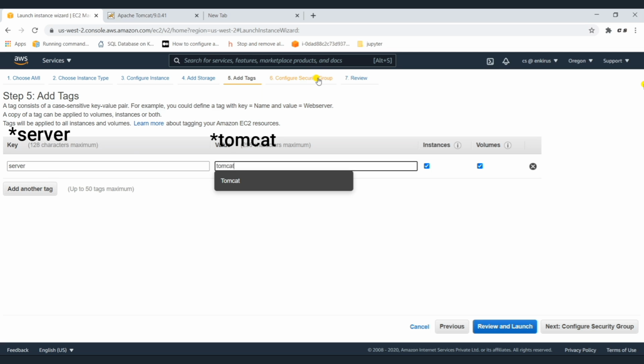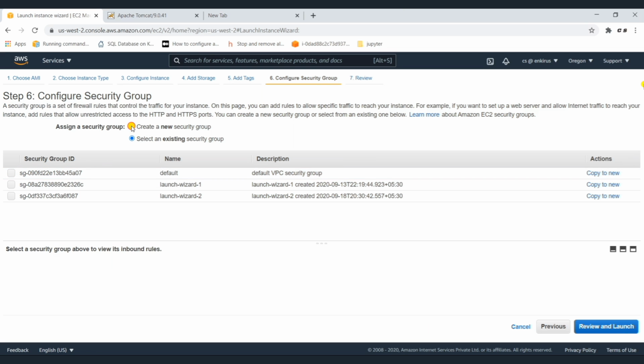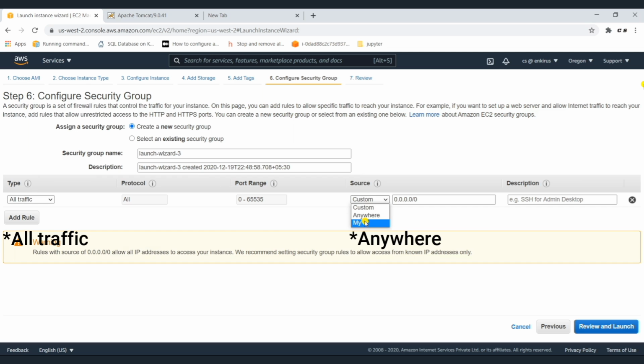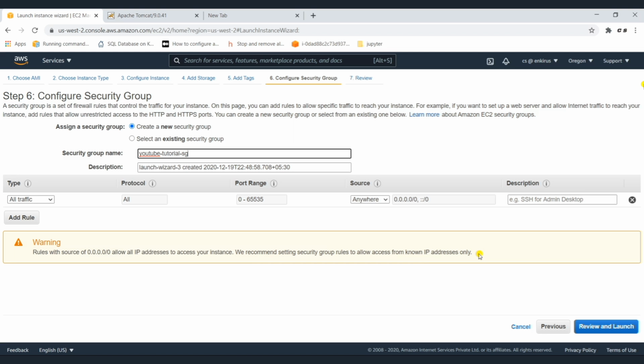You can add a server type, let's enter server type, Tomcat. Now for the security group, I have an open security group, or if you want to create a new security group, you can click here. For now, let's go with all traffic from anywhere. So all traffic from anywhere can access the instance when it's launched. You can just name this as YouTube tutorial as your SG group. So now we have an SG that allows all the traffic from anywhere to be accessed. See, this is the easy step.